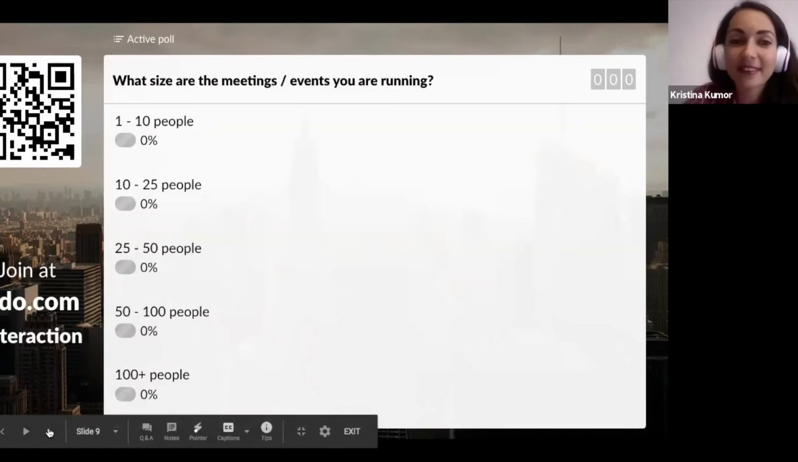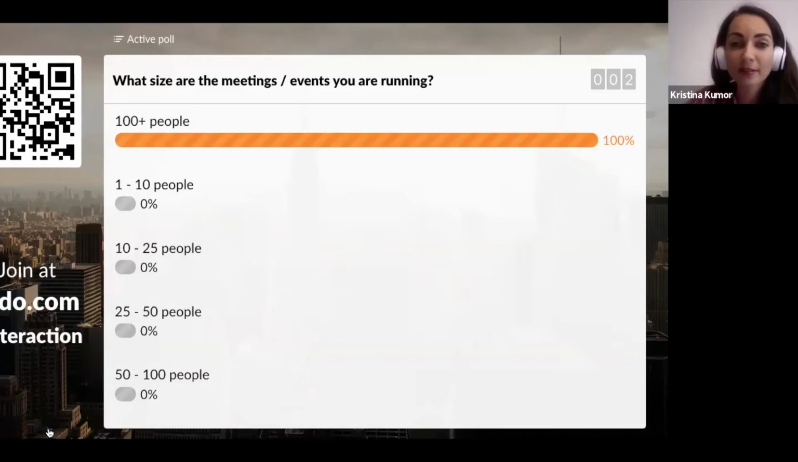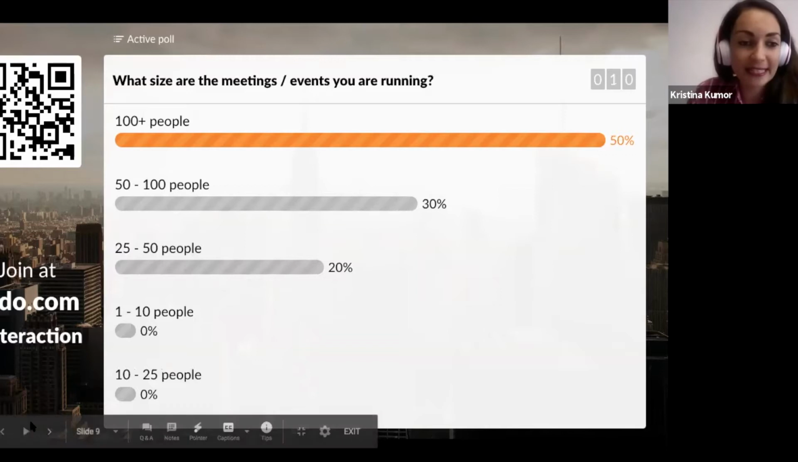Right, the second question I have: if you look at these meetings that you're running, what kind of audience do you have? So what is the size of your audience? Is it 1 to 10 people? Is it 10 to 25? Or do you run really large scale meetings of 100 people plus? Okay, so it looks like the majority of you is really running those big virtual events of 100 plus people. Okay, no one is running those simple team meetings of 1 to 10 people. All right, good to know when I talk about the content later on.